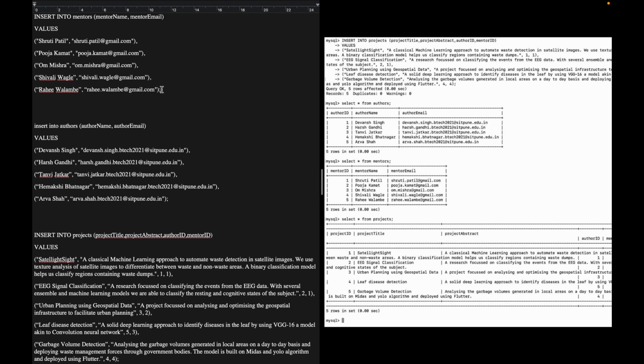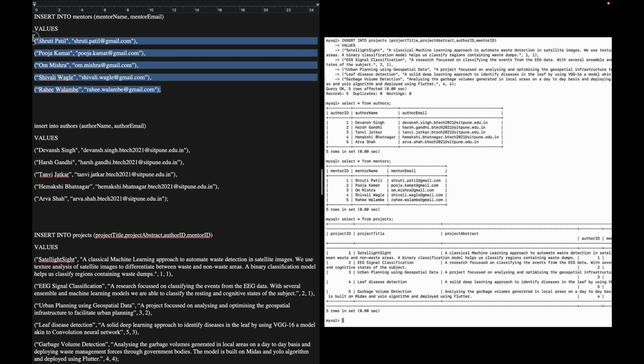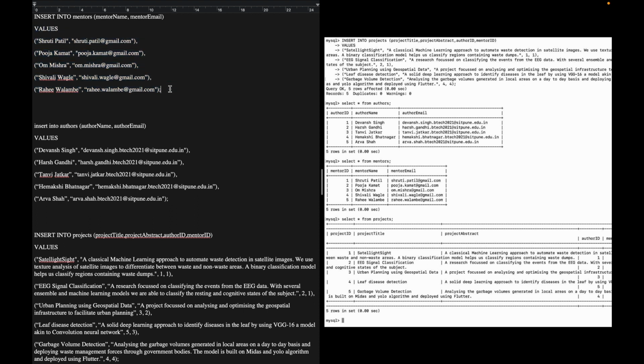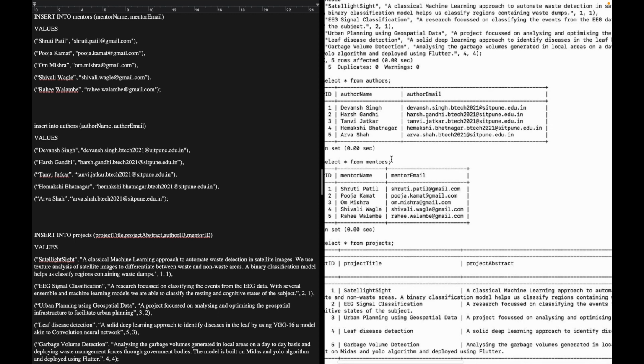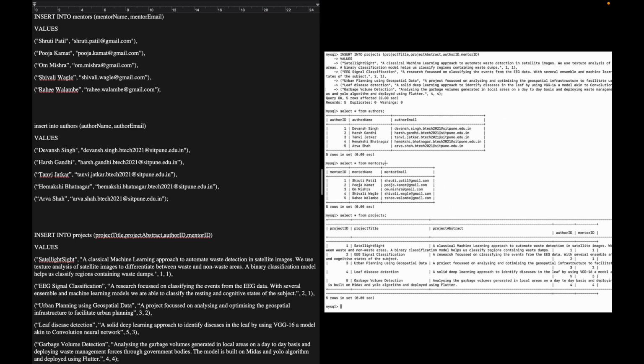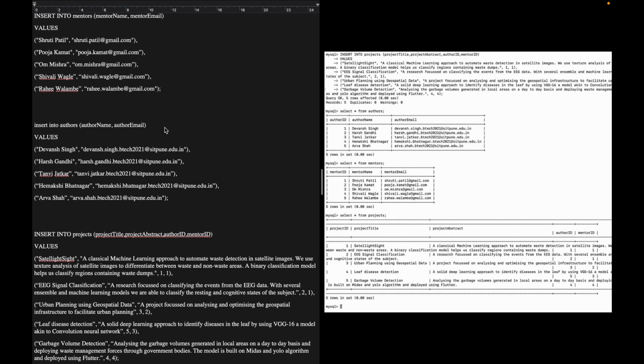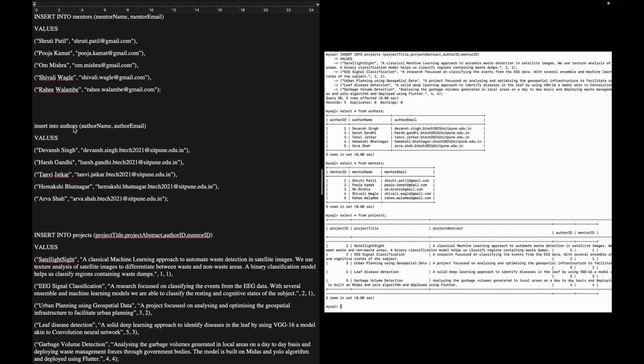So this is the query wherein we are entering the data into the mentors table, and this is the corresponding output that we get over here after executing the query. After the execution of this query, each mentor will get a unique mentor ID which will get associated to the respective mentors. Now let's look at the authors table.